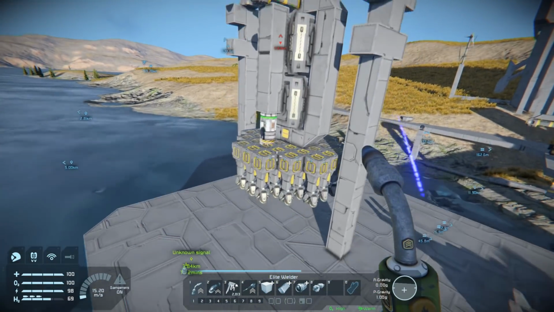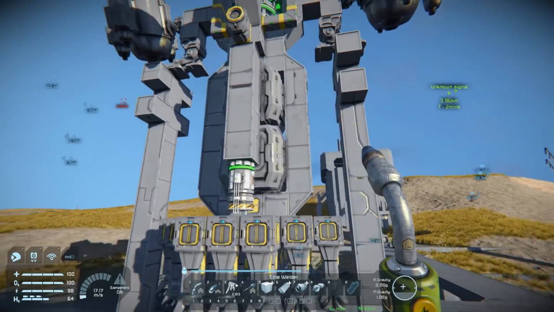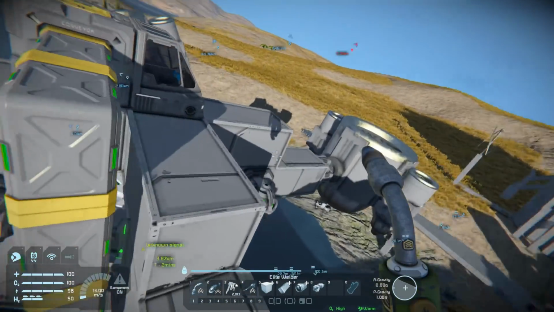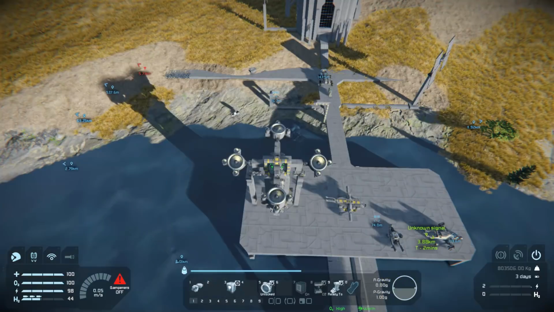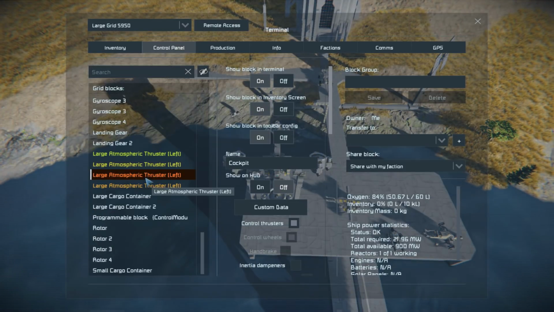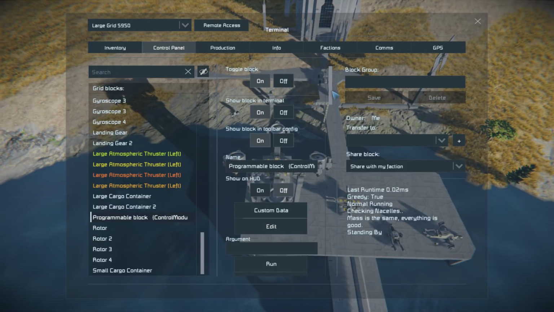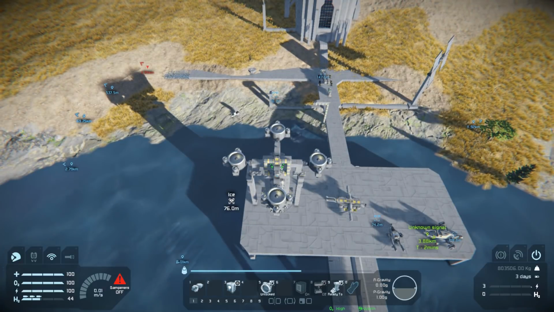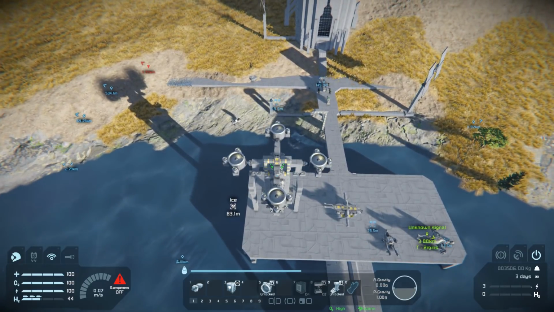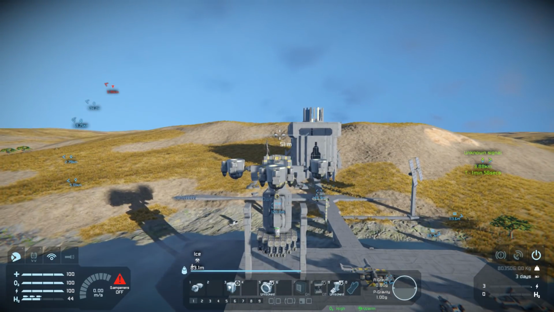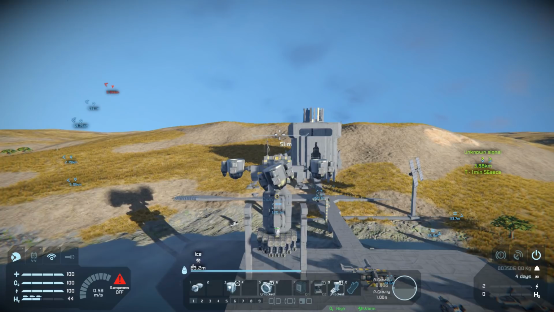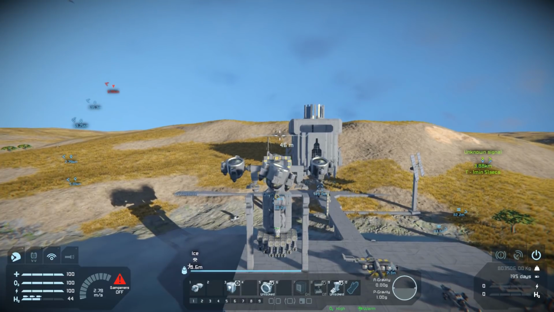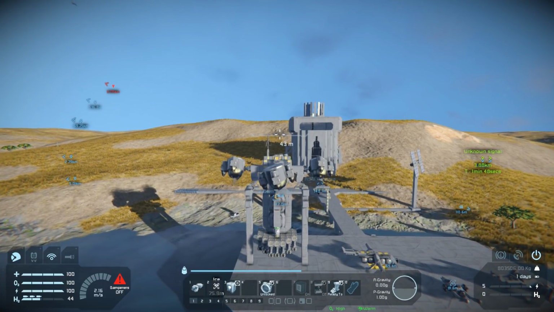Some people tested that in creative and totally got their whole thing stuck, because creative, it seems, doesn't have any real holdback when it comes to weight in cargo containers. And yeah, that's why I test everything in survival and not in creative. So let us see if it still does that. See, perfect. Okay, yeah, good suggestion, Mecha Draco, but that sadly didn't help.